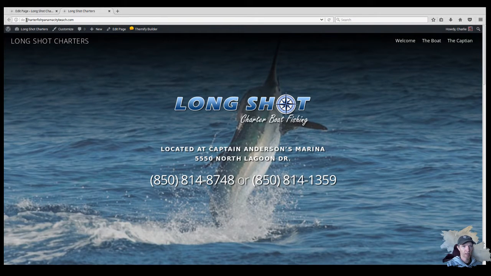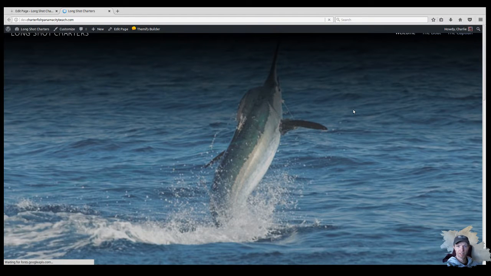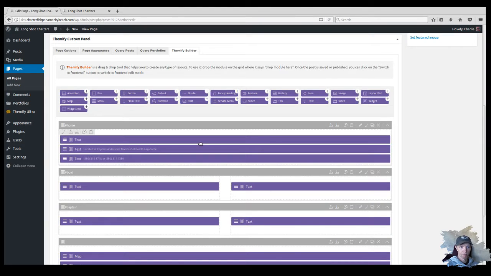If you look now, I'll show you how it works. I'll do a refresh here. You can see how the logo fades in, and then these two fade down. So it's three different sections. And I'll show you exactly how I have them set up here.